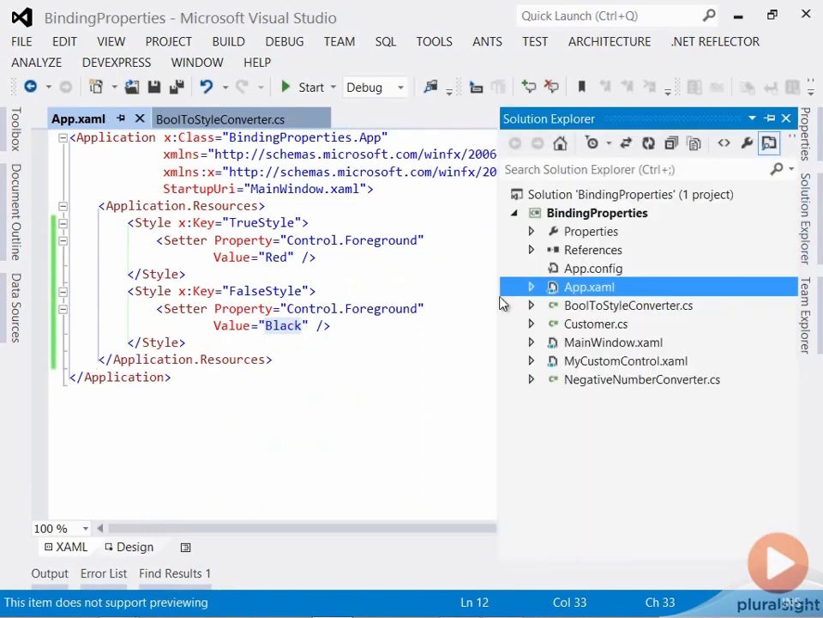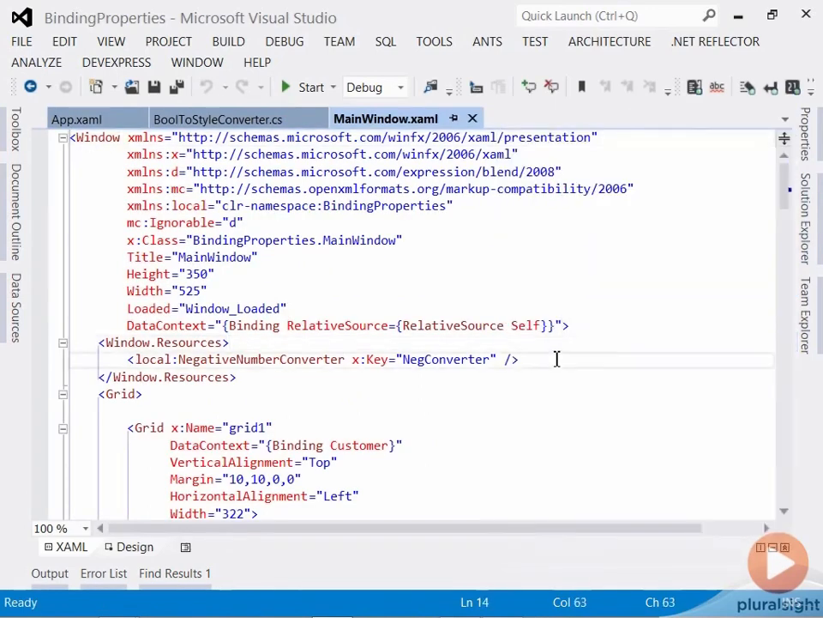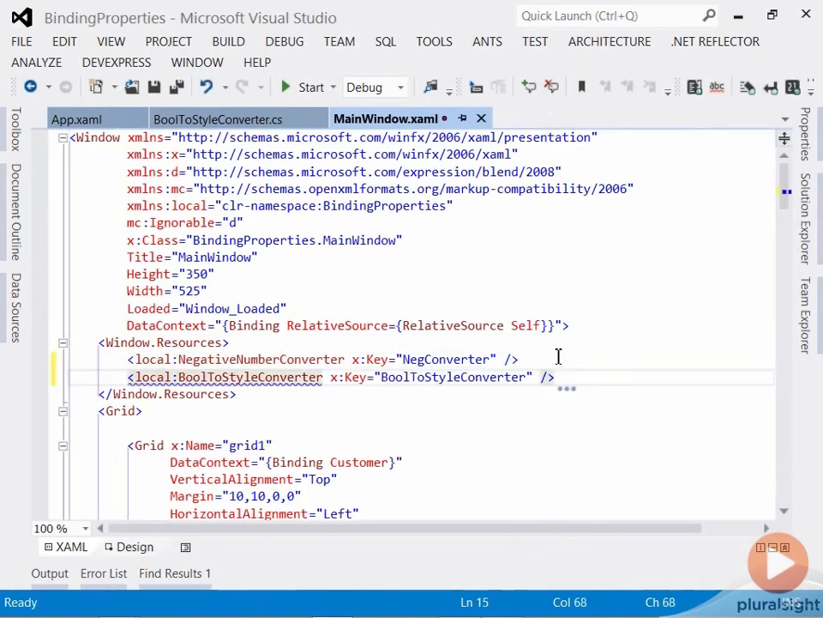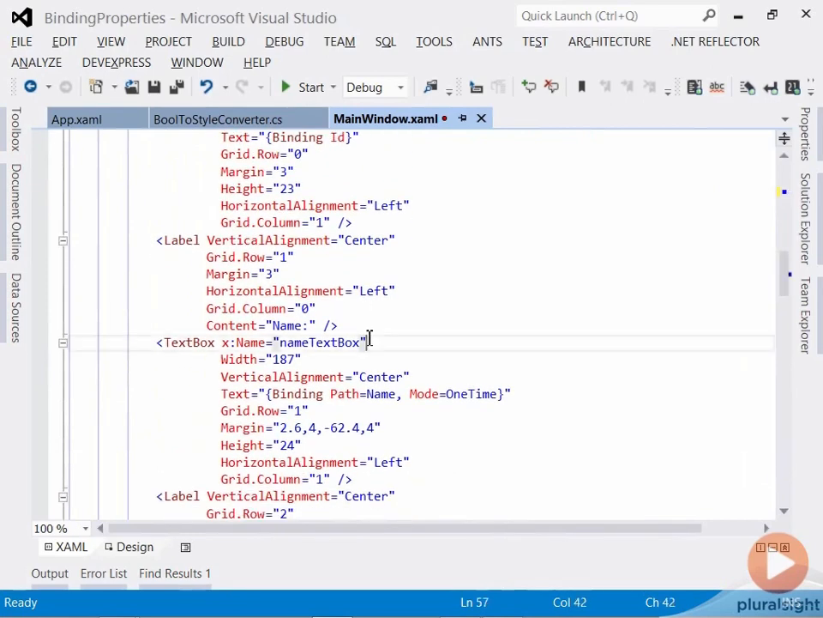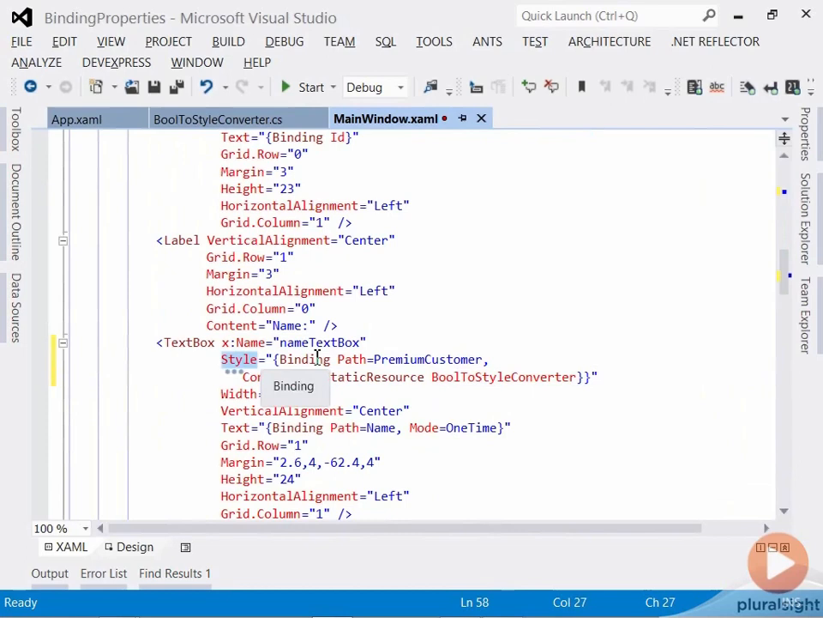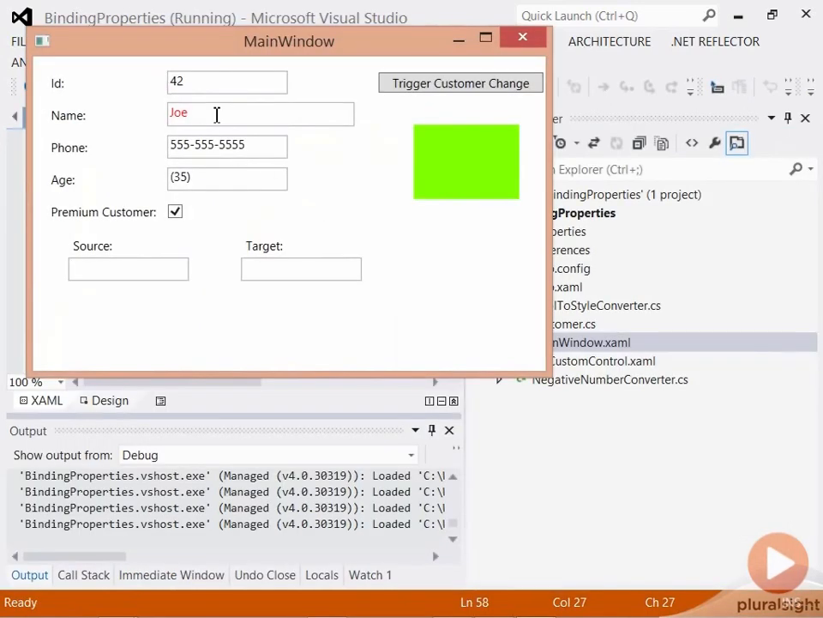Now to use that in my application, I would go to my main window, to the resources, and create an instance of that converter and give it a name. And then on the control that I wanted to use it on, such as my text box, I would set the style property using a binding. So the value that's going to come out of the converter is a style, but the input is a Boolean. So I'm pointing to a Boolean property on my model called premium customer, and then I'm using my converter instance to convert that Boolean value into a style value. That in place, I can go ahead and run. And we can see that Joe is red right now because it is a premium customer. If I uncheck it, it goes to black and back to red.